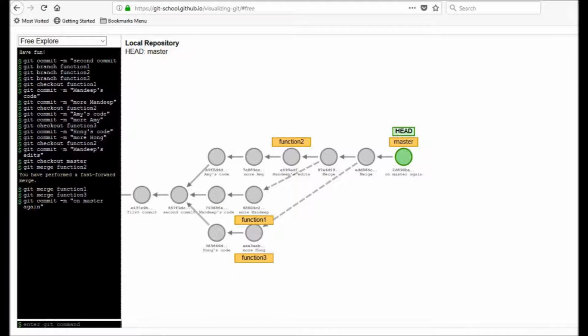Now, after you've finished using your branches as a development area and everything's merged back into the master branch correctly, then you might want to delete your branches. You're not deleting anything in your commit history, you're just deleting the labels on the branches. So let me show you how to do that.